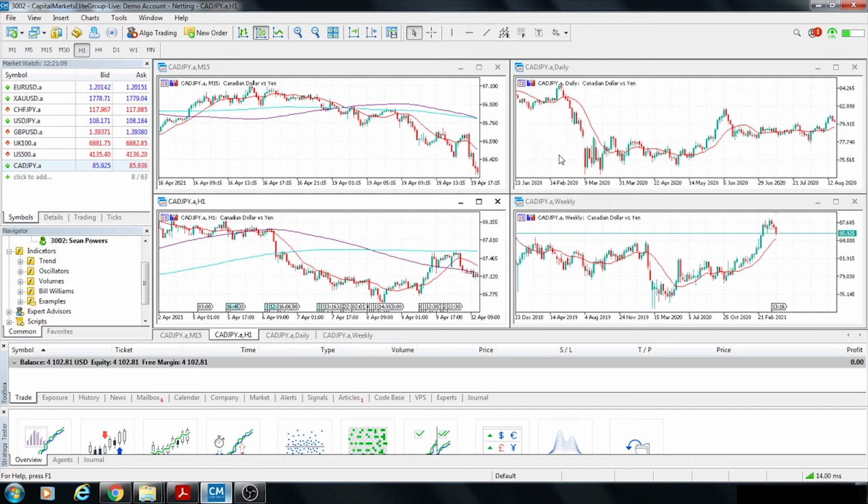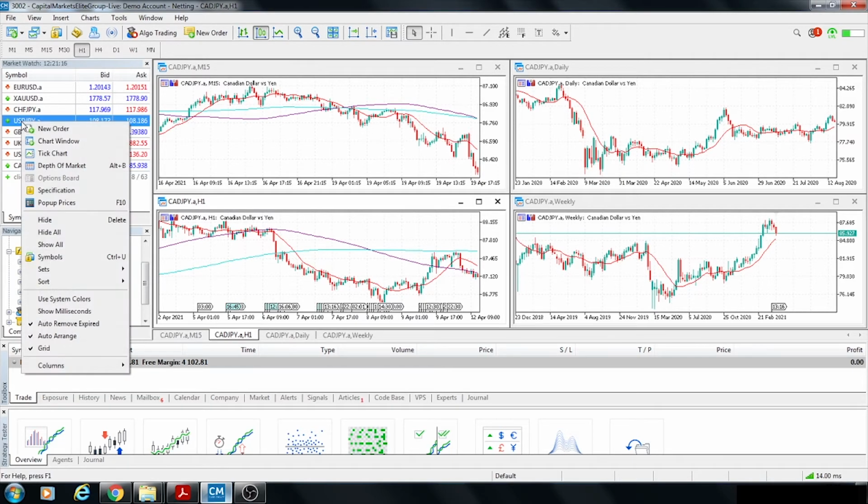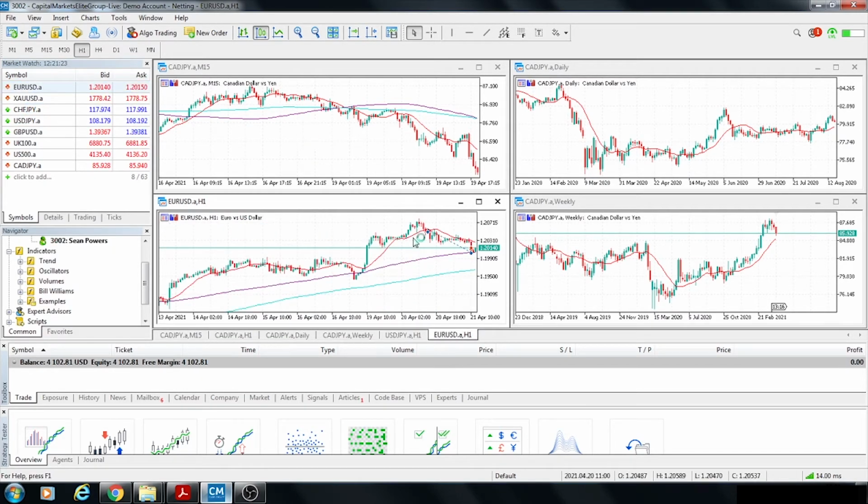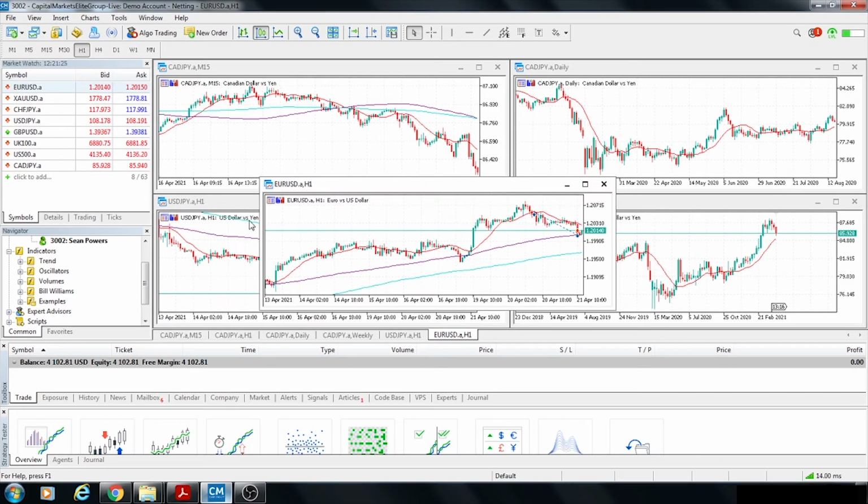So we have 4 charts here. I'm going to add, what have we got here? We've got CAD yen. I'm going to add, right click on here, chart window for dollar yen, right click, chart window, euro dollar. And you can see it's overlaid those.